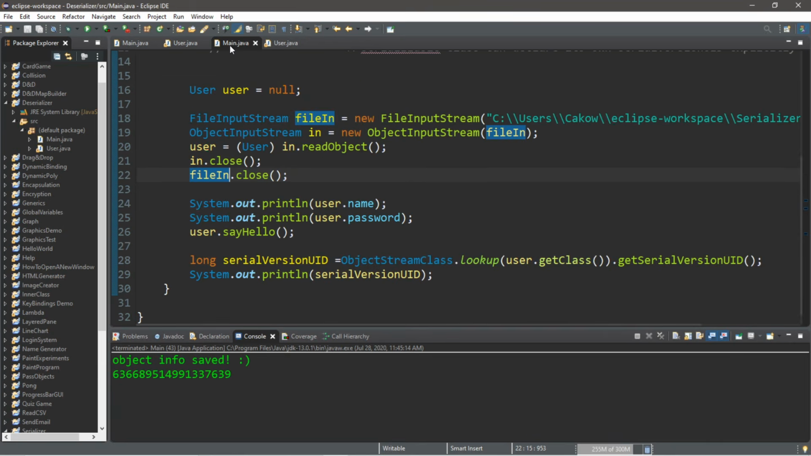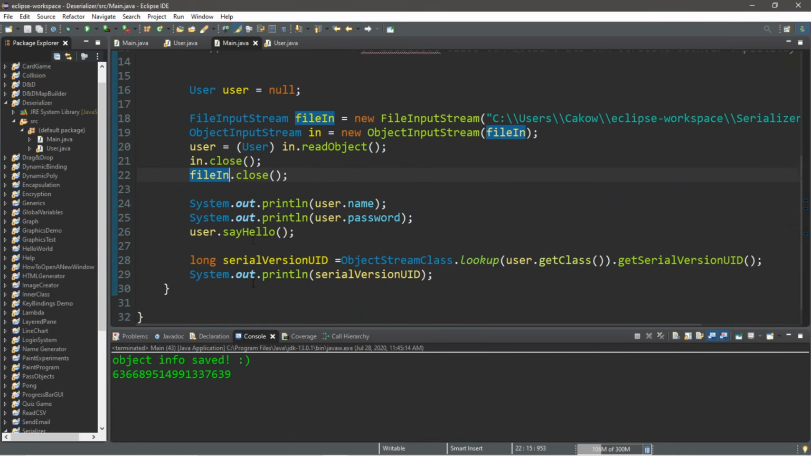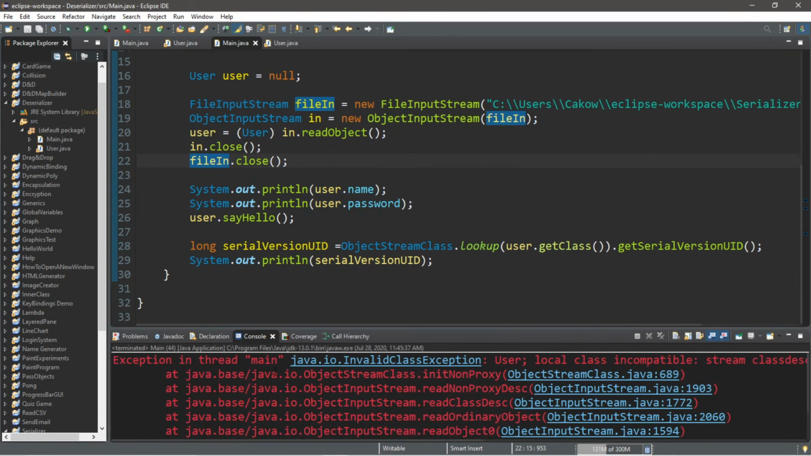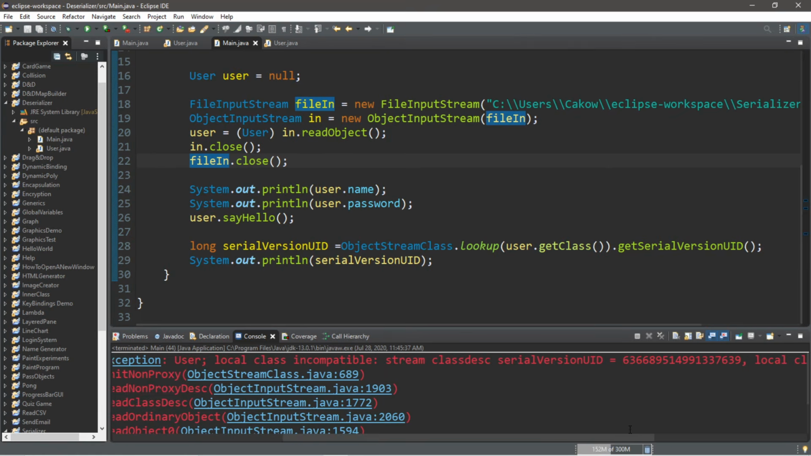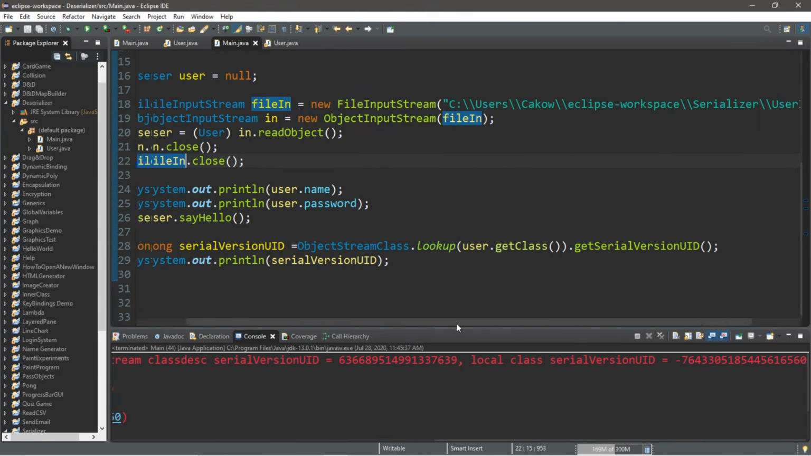So what happens if we were to actually attempt to deserialize this new byte stream that has a different serial version UID? So now we get this thing called an invalid class exception. And this is what happens when you attempt to deserialize a byte stream that has a different serial version UID. So you need to make sure that these serial version UIDs in fact match, and you can actually explicitly state what you want these numbers to be.